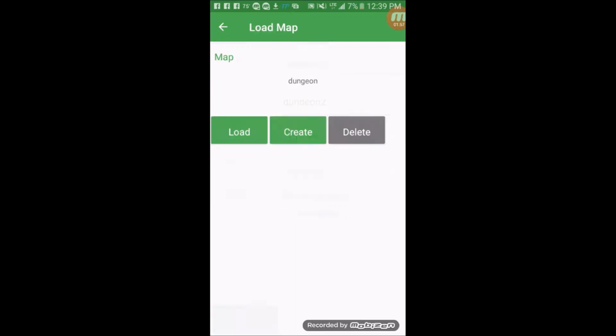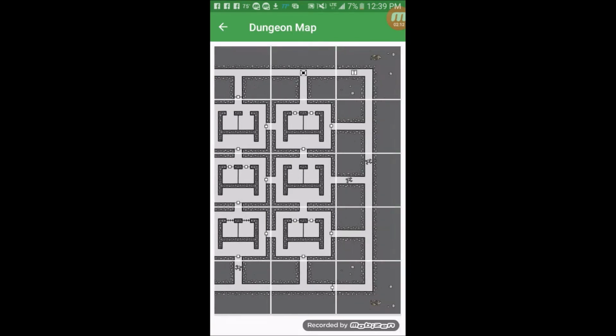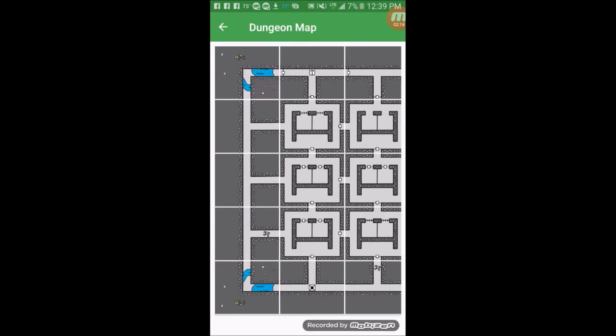So our map's saved. We're going to go back. This page still isn't refreshing. It will, though, in the future. And there we have Dundian 2. My poor spelling. We'll load that. And then you'll see, well, the map isn't exactly the same as it was. It is using the same set of tiles.